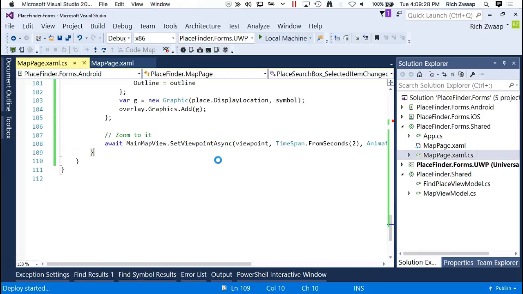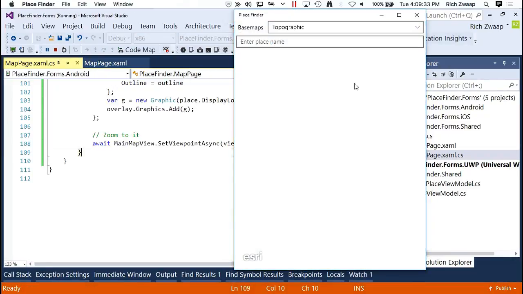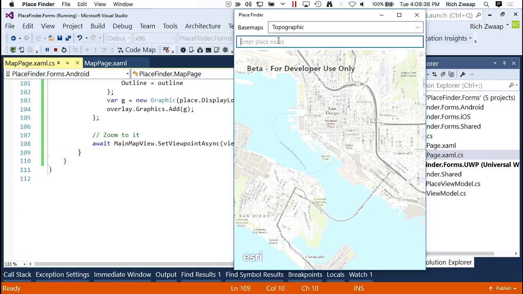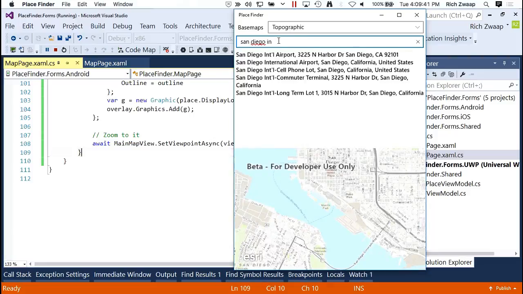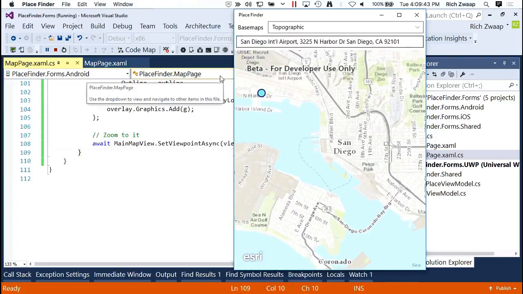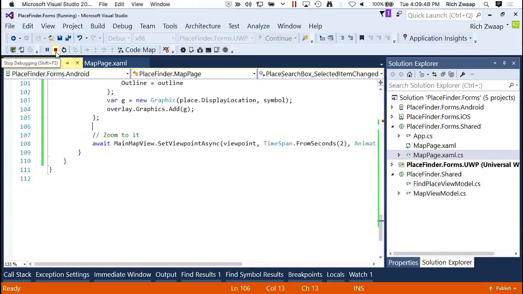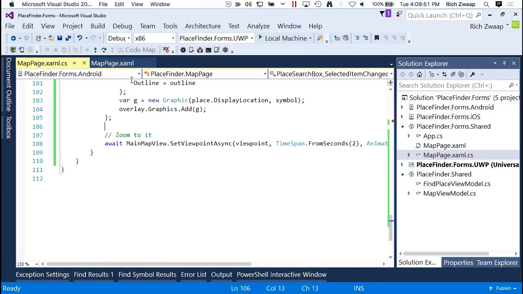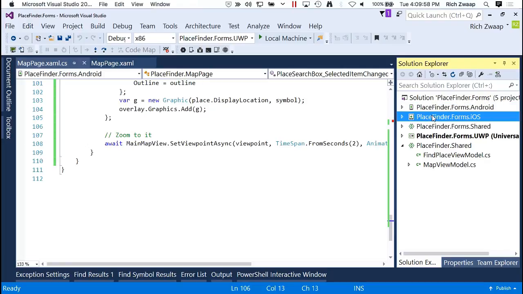So that's all built. Let's just run UWP first here and see that that works. So now if I search for, let's do San Diego Airport. Cool. So that works. And that's our application's essentially complete, right? I built this all out, iterating on UWP because it's the fastest turnaround. So let's start seeing what this looks like on other platforms. Start with iOS.